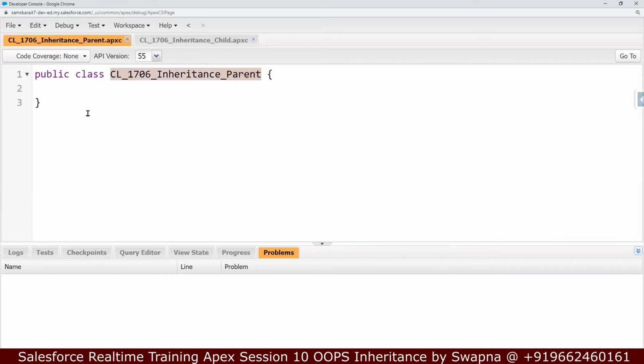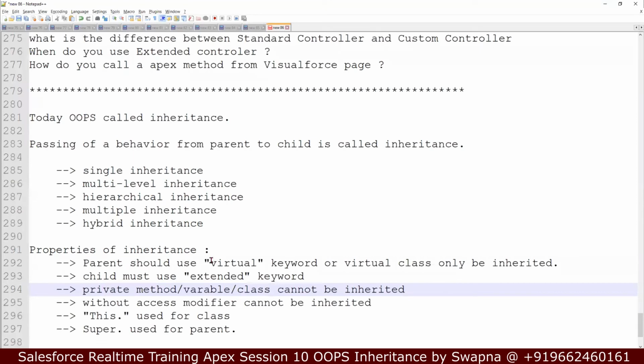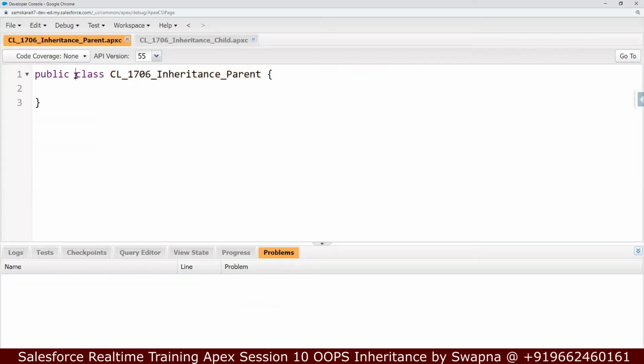Now, if I have to pass the information from parent to child, what do I have to do? The first point: parent should have the virtual keyword. How to declare it? Before the class keyword, write virtual.